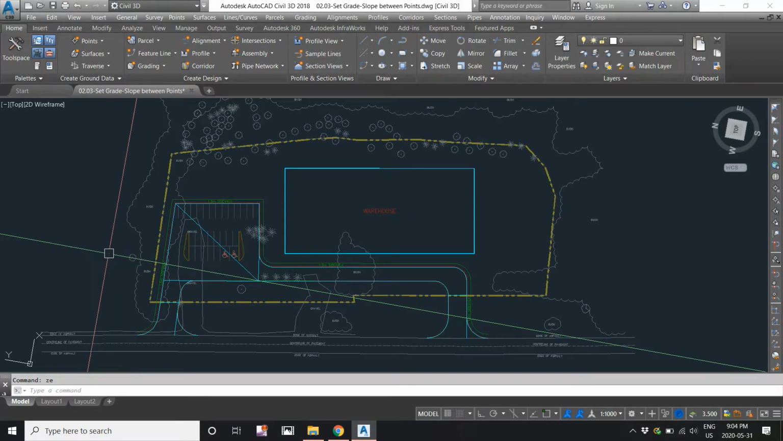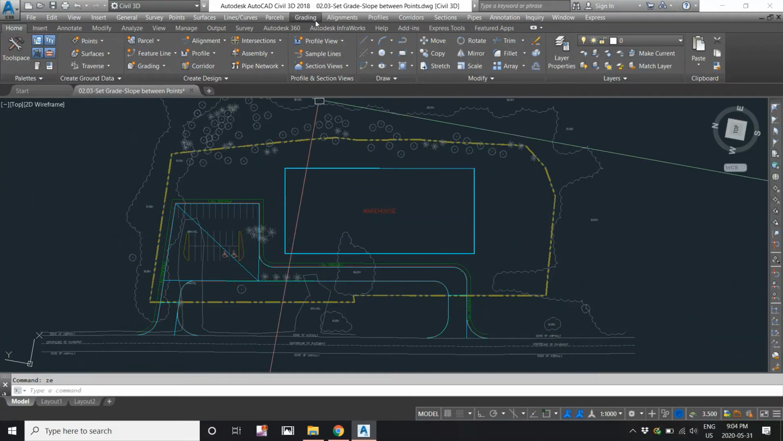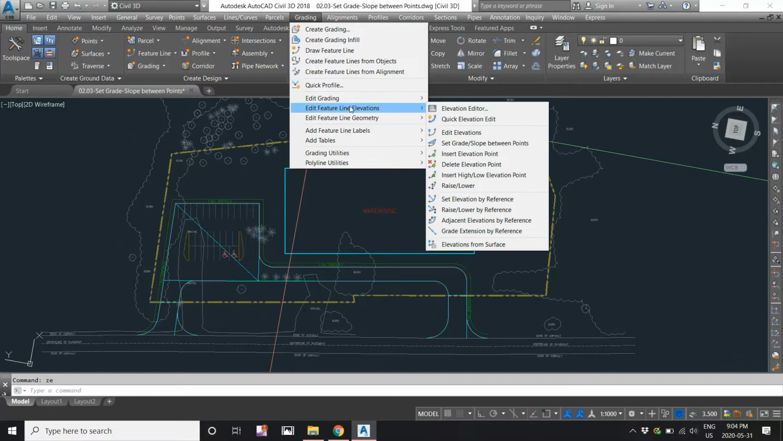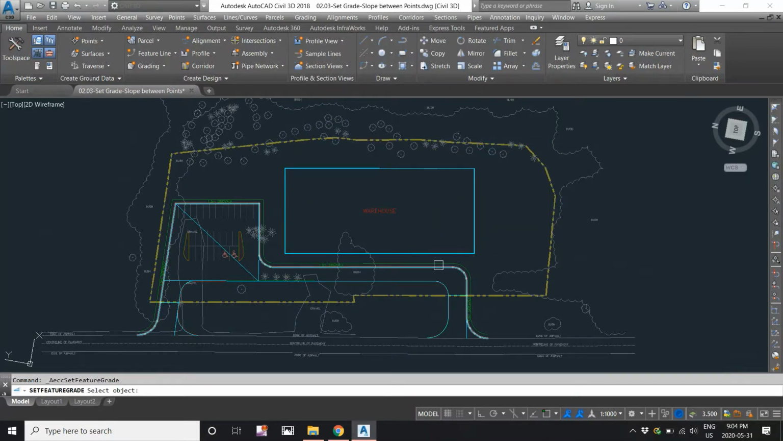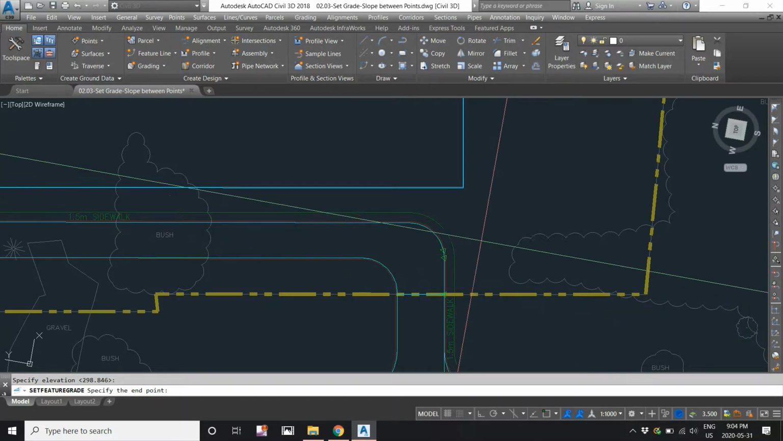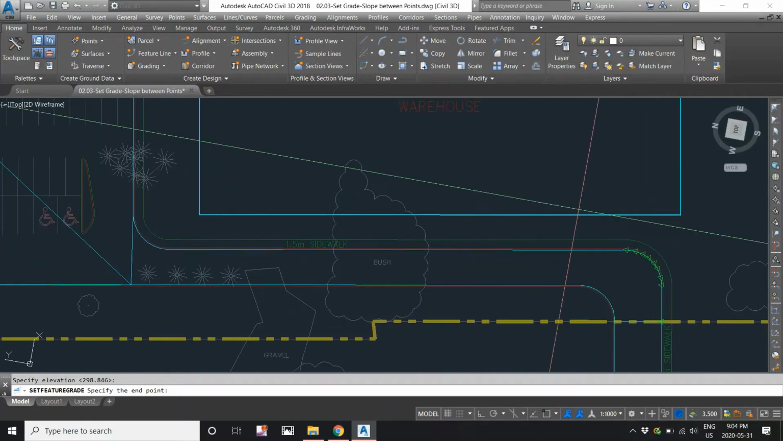We're going to continue with our grading now. At the menu bar, click on Grading and come down to Edit Feature Line Elevations and click on Set Grade. Click on this feature line and specify the start point as the node at the property line. Left click and specify your elevation. Hit the spacebar because that elevation has already been set, and move your mouse.